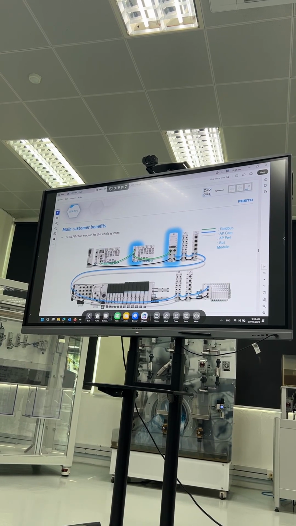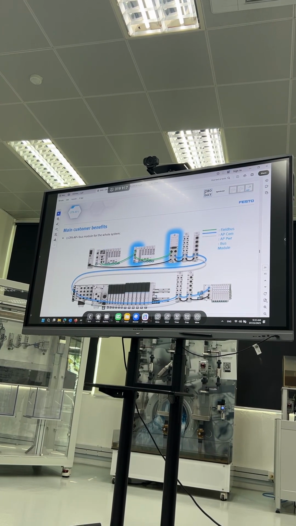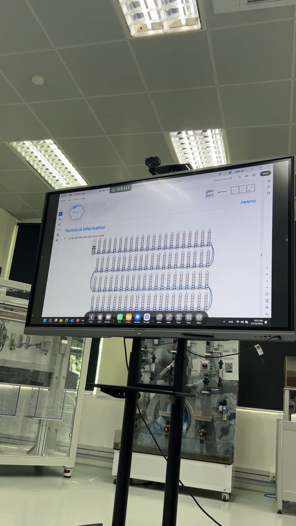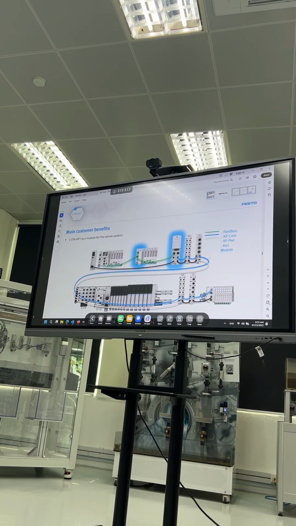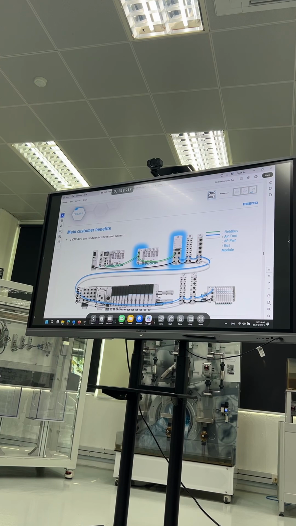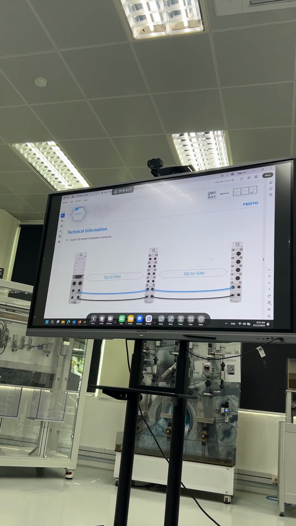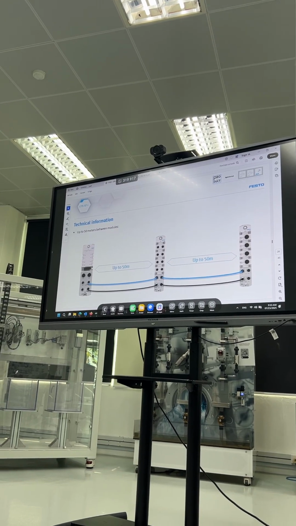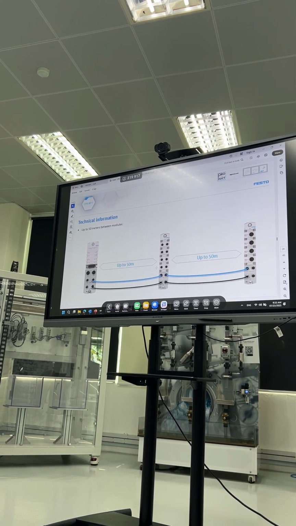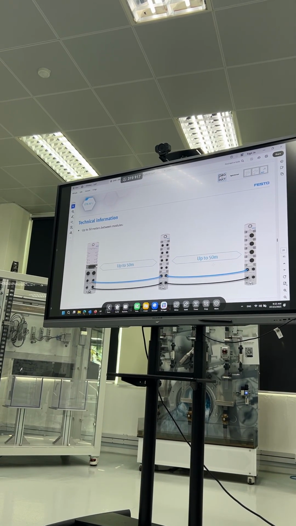Okay, so CPX API is for the whole system. Up to 80 devices per node. Nothing much. Up to 50 meters. This is mentioned as up to 50 meters for each module, between each module. So it can be 50 meters here and 60 meters here.